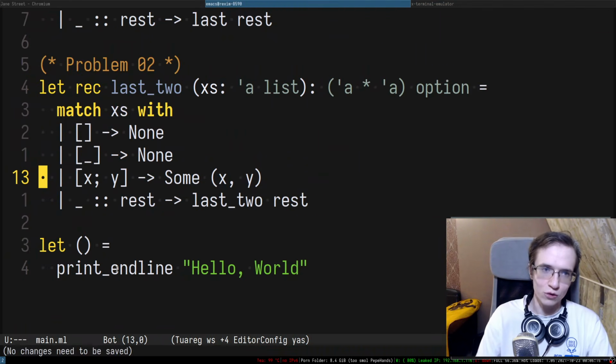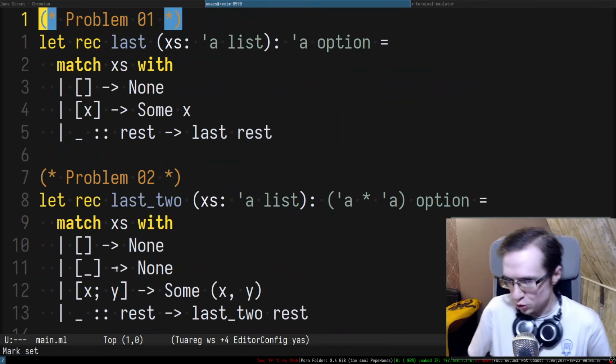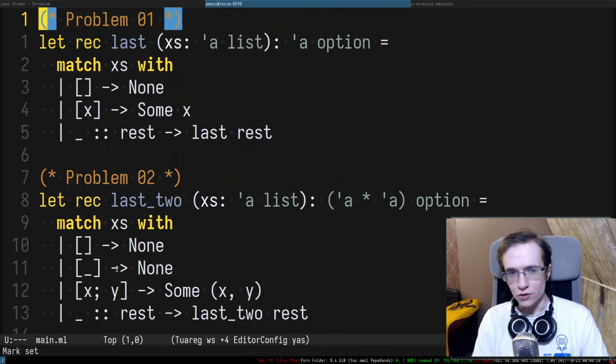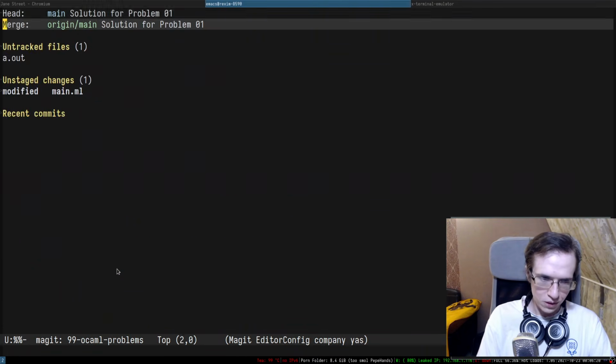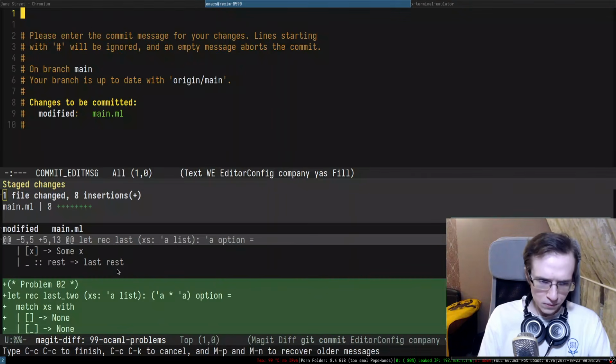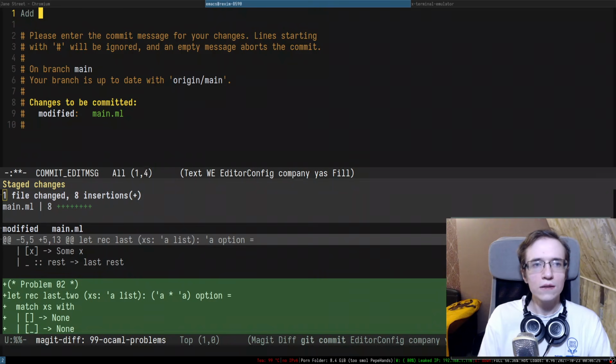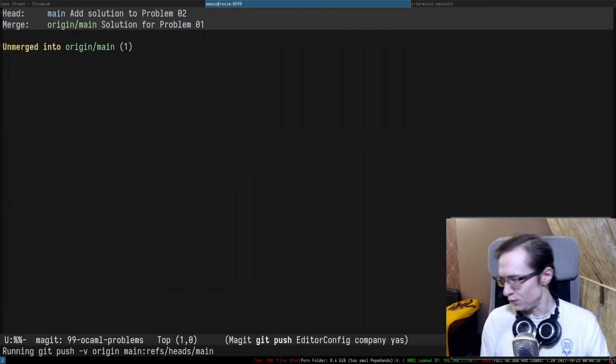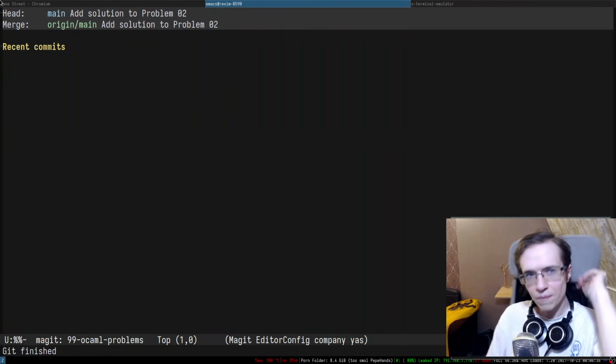So we basically solved the second problem. Isn't that cool? I think it's pretty freaking cool, mate. Okay, then. So, yes, sir. Okay. Add solution to problem 02, and I'm gonna push that right into the repo.